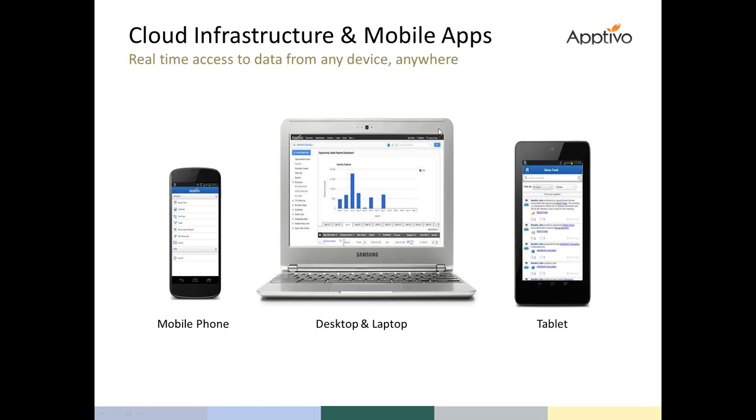Okay, so we kind of quickly mentioned this in the last one, but Apptivo is a fully cloud-based infrastructure, so that means that you can access it from anywhere you have an internet connection, any web browser, but then we also do have a couple mobile applications for iOS and Android. These give you full functionality in the CRM, and there's some basic functionality in the invoicing app as well.